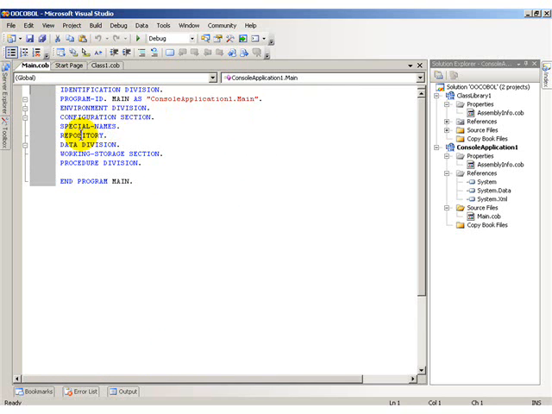Okay, so what we're going to have to do is connect up these two projects. The easiest way to do that is to come over here to my references in Console Application 1, right mouse click on that, and say Add Reference.